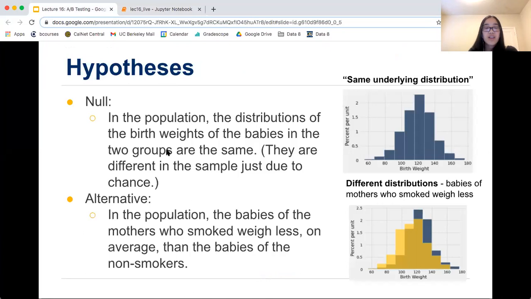So let's go back and define our null and alternative hypotheses. So in our null, we can say in the population, the distributions of the birth weights of the babies in the two groups are the same, and they're different in the sample just due to chance. And then the alternative, we can say in the population, the babies of the mothers who smoked weigh less on average than the babies of the non-smokers. So it's kind of hard to visualize with these words. So we have some histograms on the right-hand side.